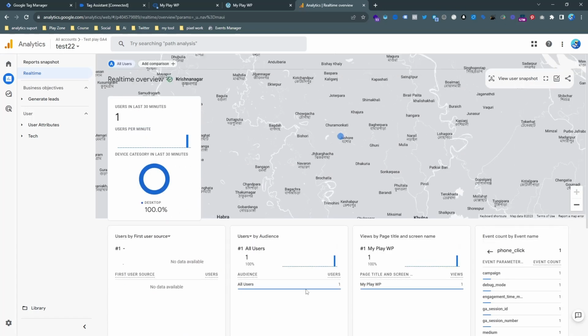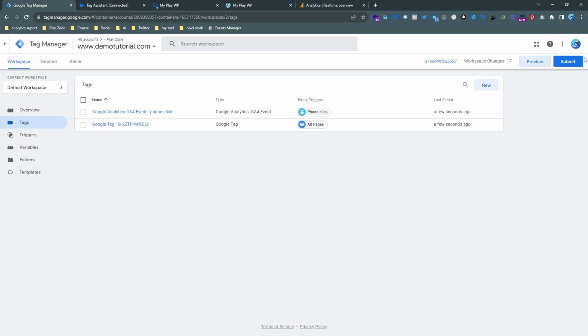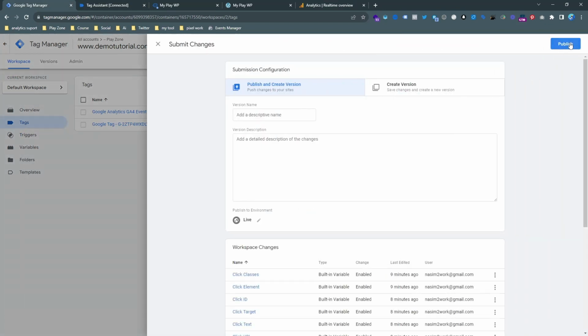You can easily set it up. But we are not done yet. We need to publish the Google Tag Manager version, then it will start working. So just submit and then publish, and that's it.